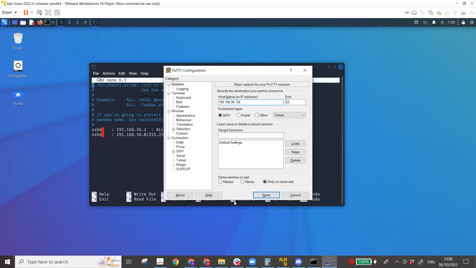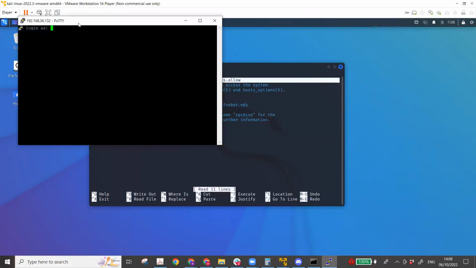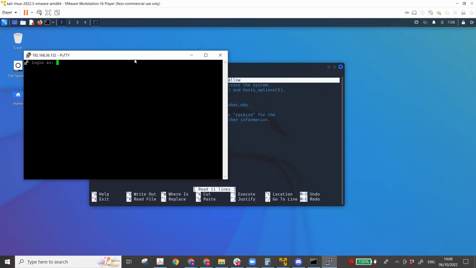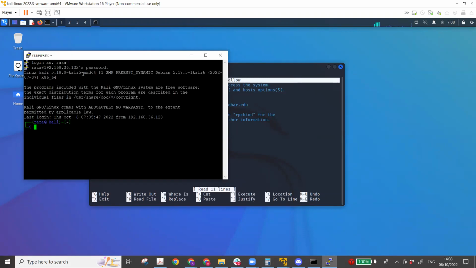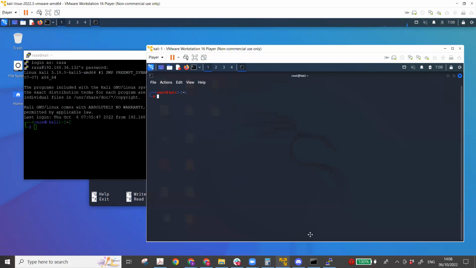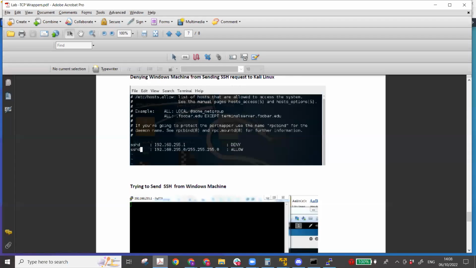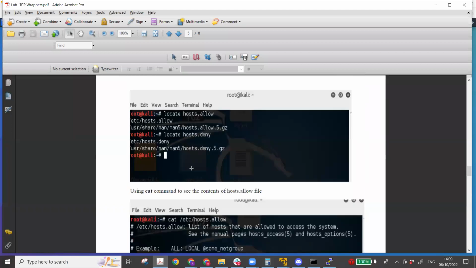192.168.36.132. And I click open. And as you can see, now the Windows is allowed because the Windows IP address is 36.1. So I can log in as Raza and now I'm logged in, I have an SSH connection. But now when I try to do it from my other Kali Linux machine, it should be blocked. Let's just hope. And as you can see, when I'm sending the request, it's not making a connection anymore. You can see that the connection is reset by 36.132.